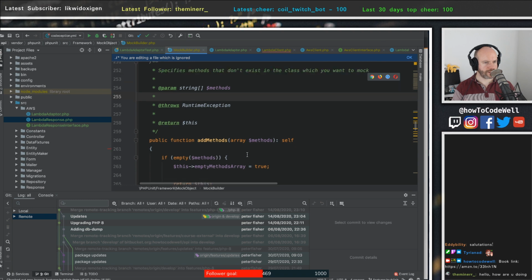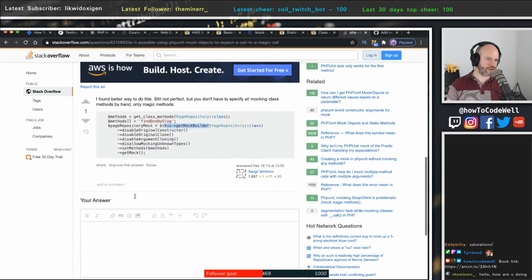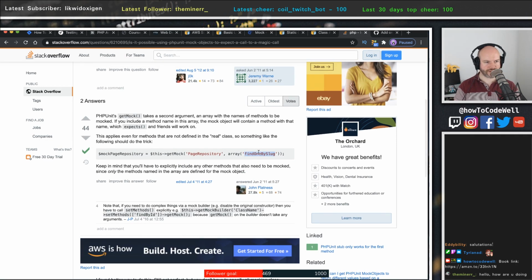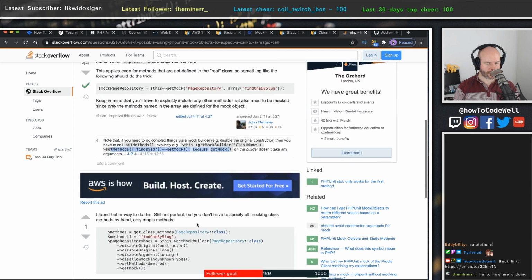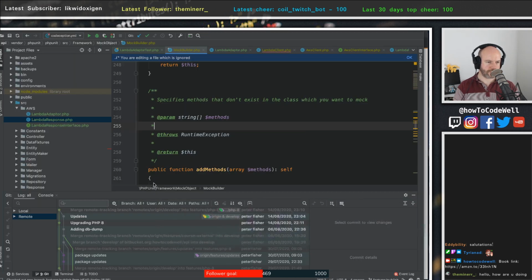Specifies methods that don't exist in the class which you want to mock. Can I return the... What I'm looking for is a way of returning the actual response. The return value of that. So methods is find one by slug. Find one by slug. Is there a way of defining the response? Right, add methods.